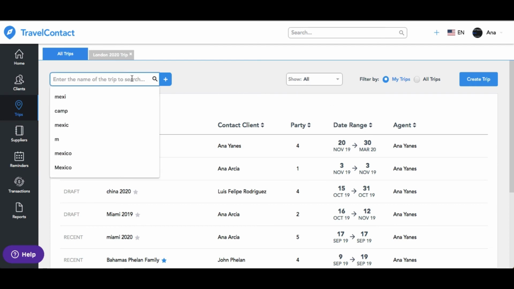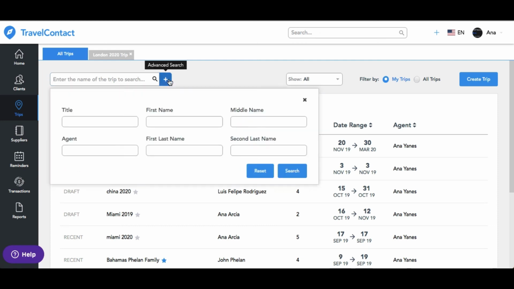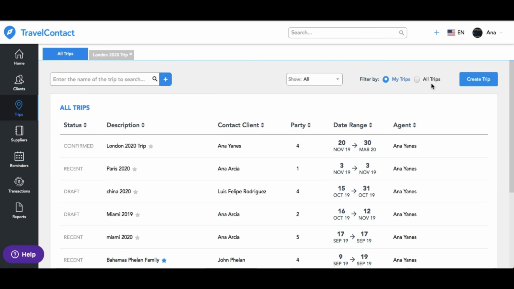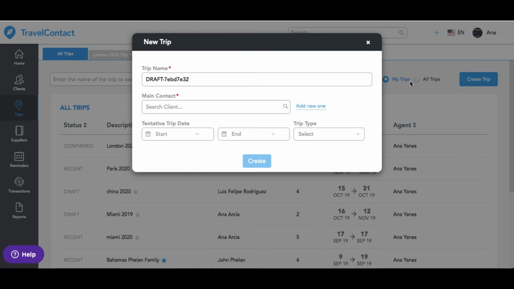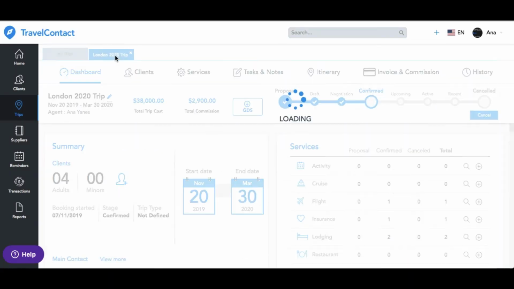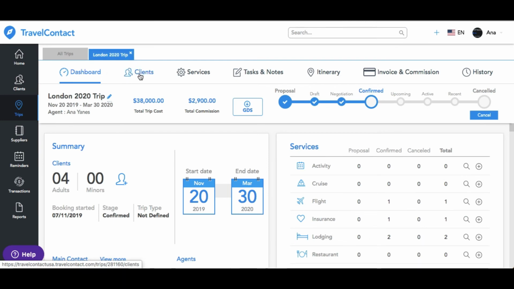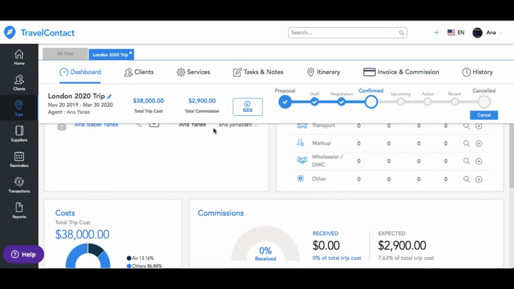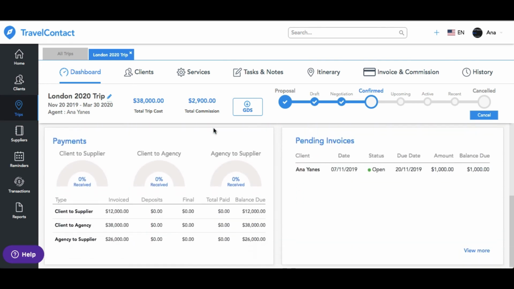Find your trip faster using the search bar and the different filters. Use the Create Trip button to create the new trips. Fill out the required fields, which are identified with a red asterisk. At the top of the trip page, you will find the different sections and tools you have available when managing a trip. From clients to history, you can see them summarized in the trip's dashboard.